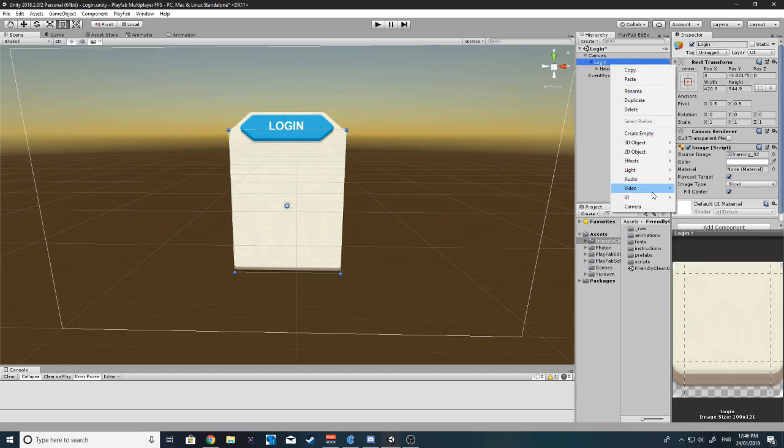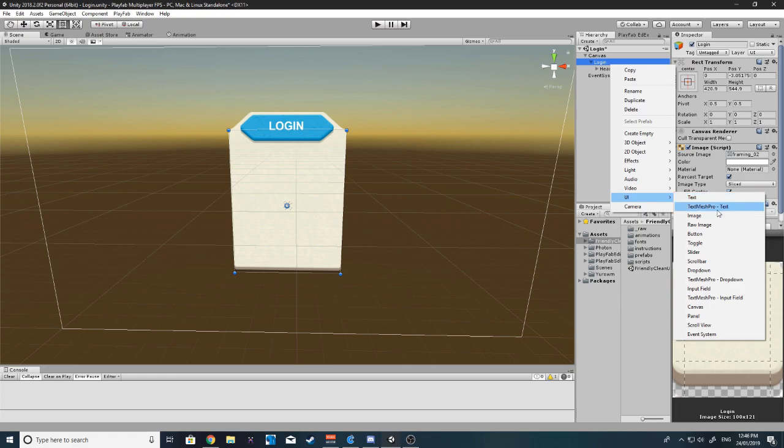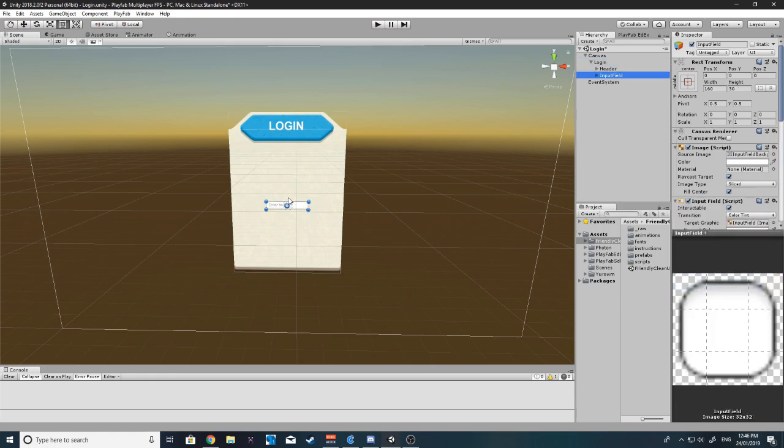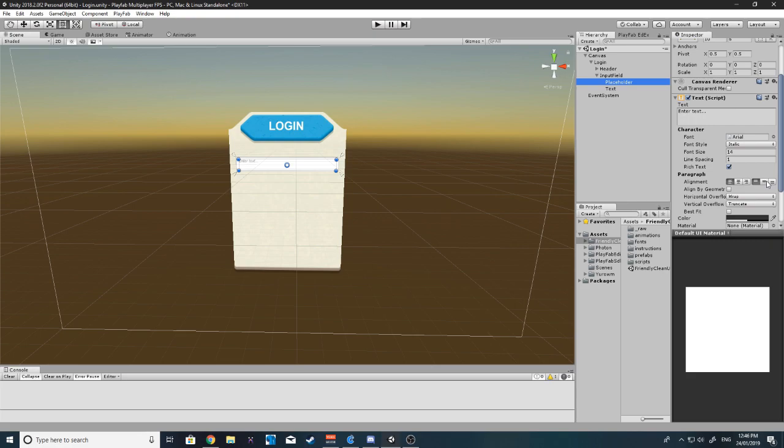And now we can actually make our text fields. So let's go ahead and create a new input field. And let's make it a little bigger. Not that big, but maybe like that. And then I'm going to edit the placeholder so that it is centered, and the text so that it is centered. And we're going to scale to best fit and best fit.